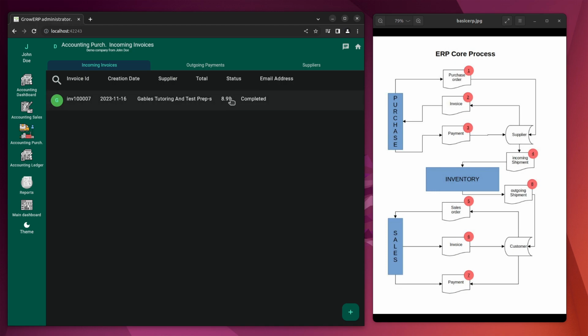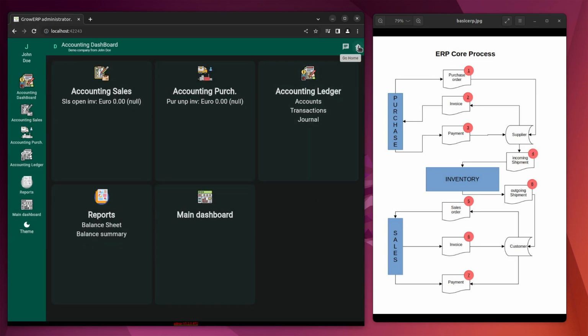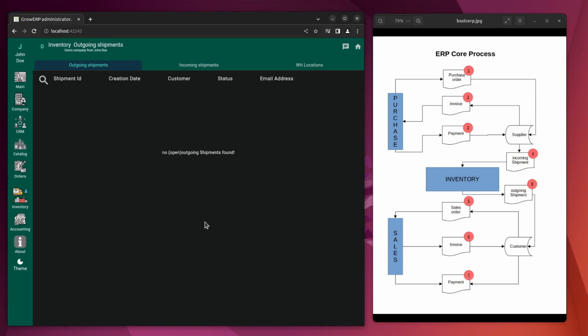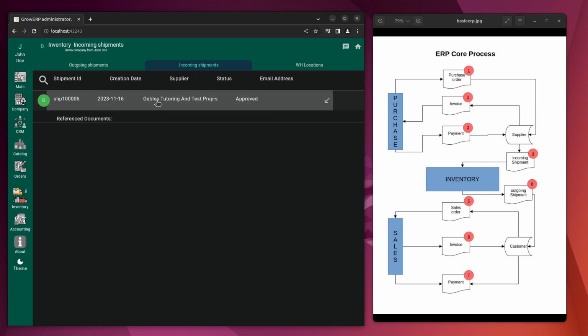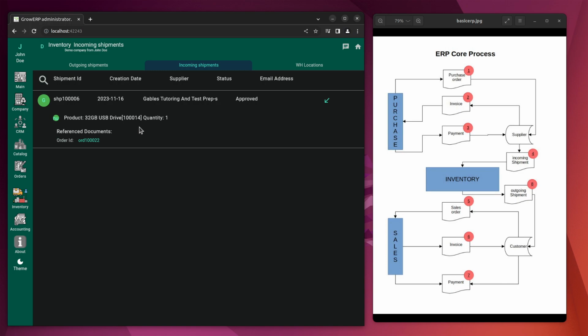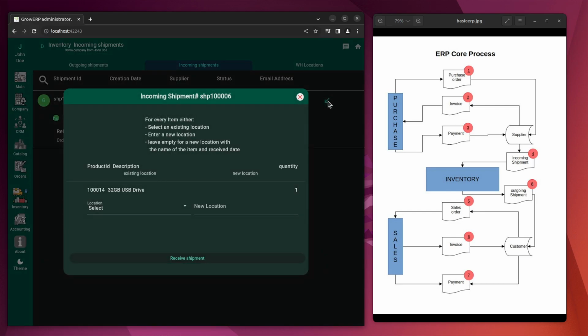Now you have paid your order, you want to receive it. So you go to your warehouse or inventory and you will see an incoming shipment. Here you see the incoming shipment, you can check what it is, and the people in your warehouse can check if everything is okay. When it's okay, you can approve it. Approve it means you receive it in the warehouse, you can specify a location and you can receive the shipment. If you don't specify a location, one is automatically created by the system.